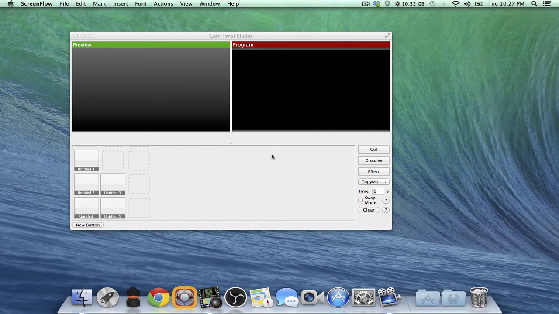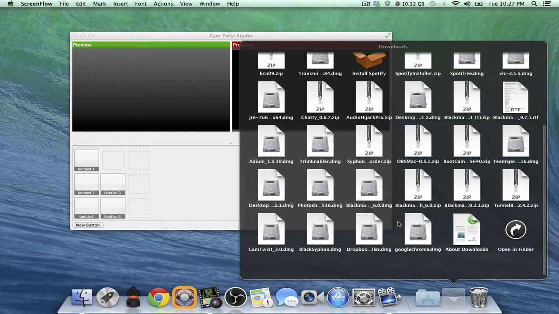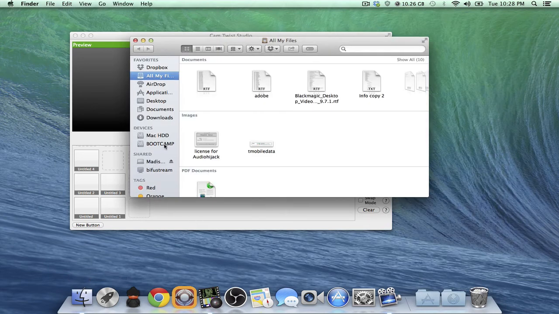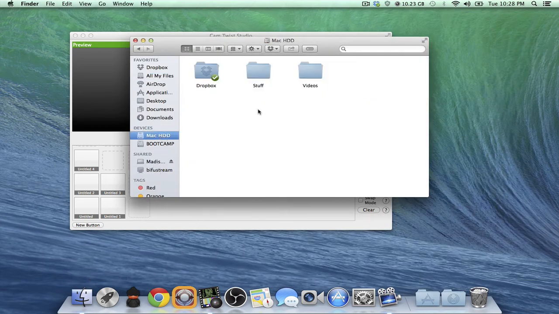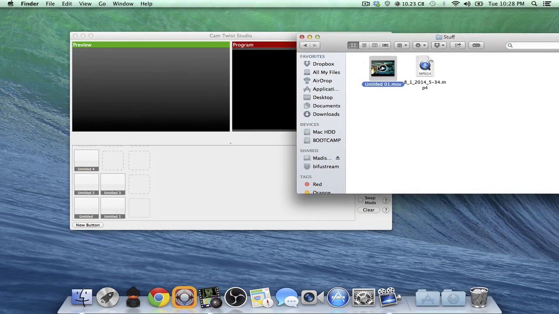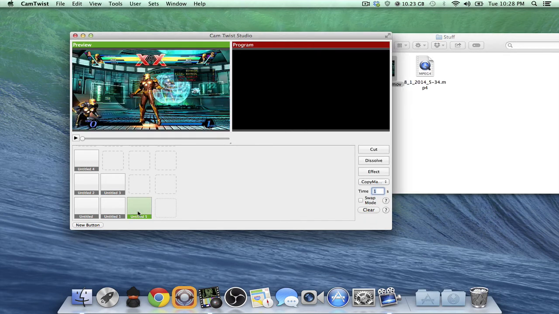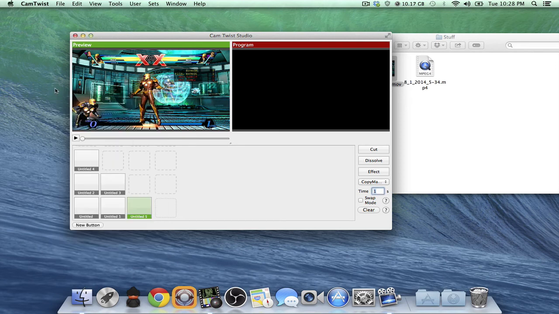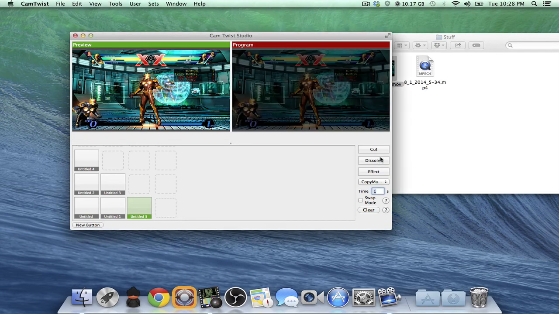So what I'm going to do is open up a video. I'll go to my Mac HDD, go to videos, because that's me playing Destiny. Let's take this video and throw it in here, only because it has some type of action going on. I'm going to have this loop, and I'll turn the volume all the way down so you don't hear anything. So I'm going to dissolve that.